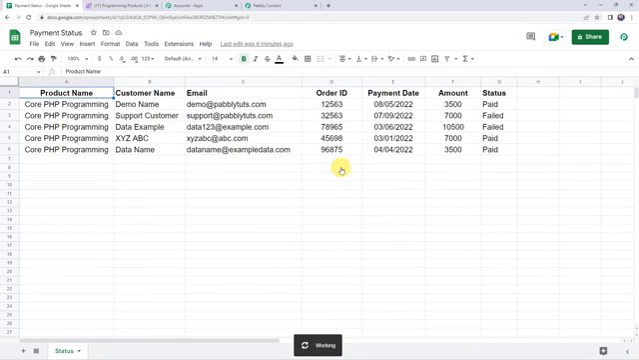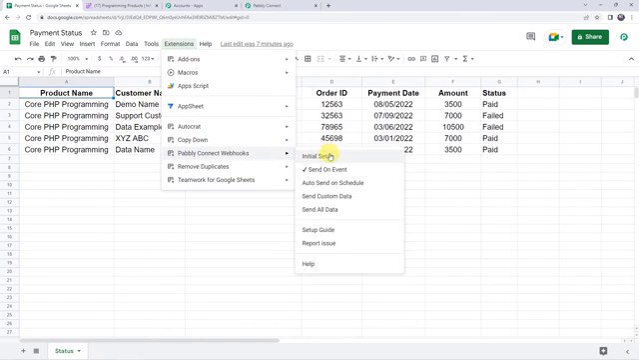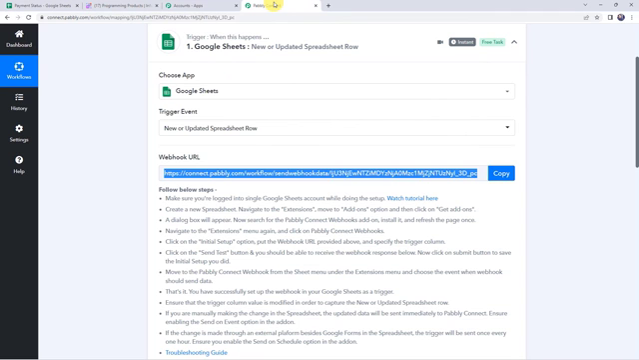So why are we selecting this option? Next time whenever you add data to this particular Google Sheet or you're updating data over here, Pabbly Connect is automatically going to capture the details. We don't have to link these details again and again. So make sure you have a tick mark on the send on event option over here. Okay. Now let's move back to Pabbly Connect.